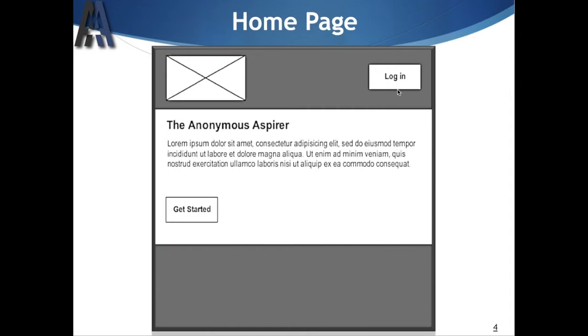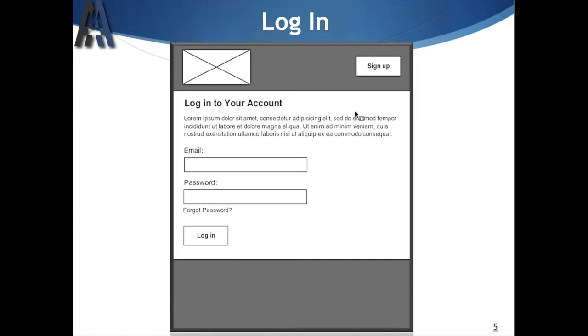Okay, so once the user clicks log in, they'll be presented with this page. Basically, it's a very simply laid out design. All they have to do is enter their email and password and click login, and they'll be presented with the My Entries page, which I'll get to in a minute. But in case they don't have an account, they can come up here and click sign up.